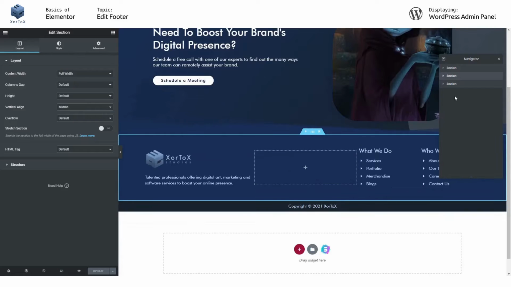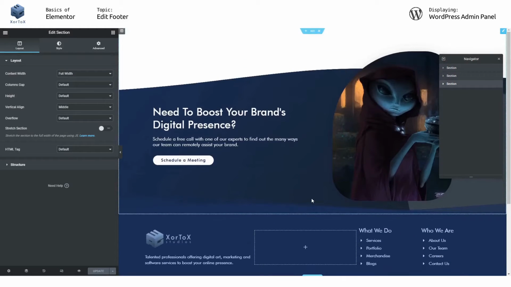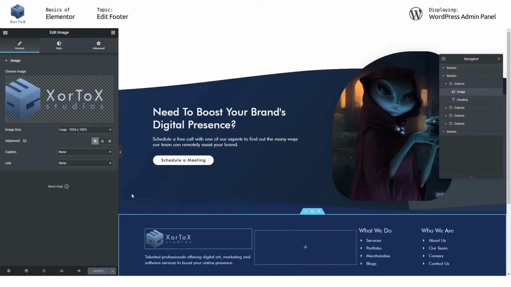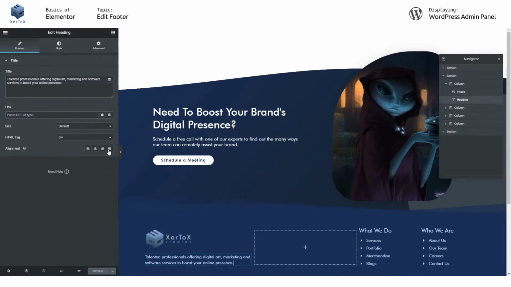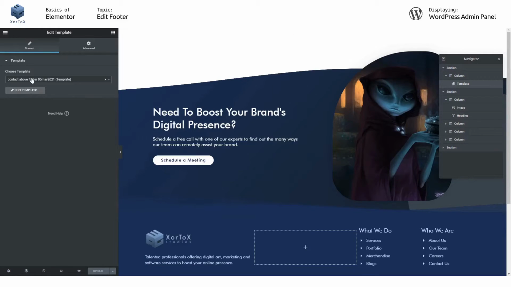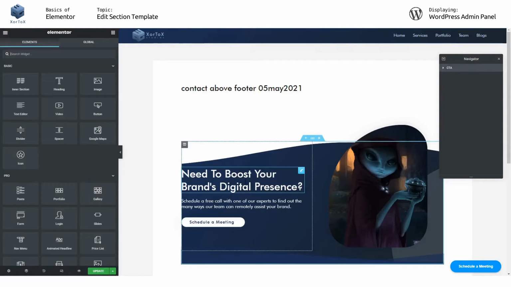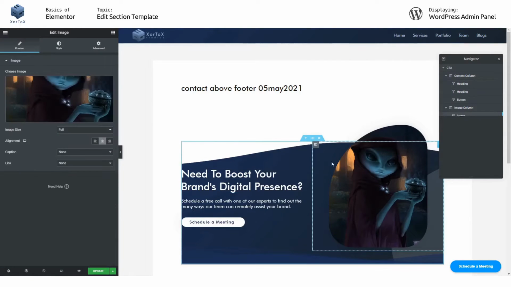I can go ahead, click on the middle section, the footer, and click on any element, change this image, change this text. But when I click on the top above footer, you see that it says choose a template, and there's a contact above footer template that it is referring to. What that means is you'll have to go to the template page, edit the contact above footer, in this case the name of it, and you can actually edit all the images and text from here.